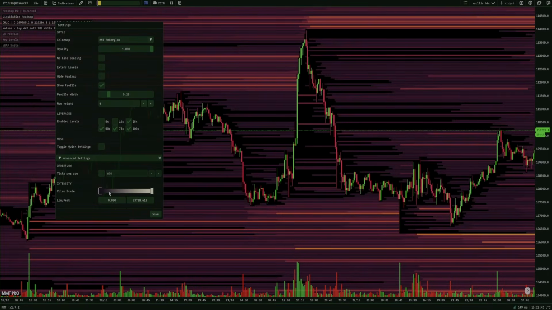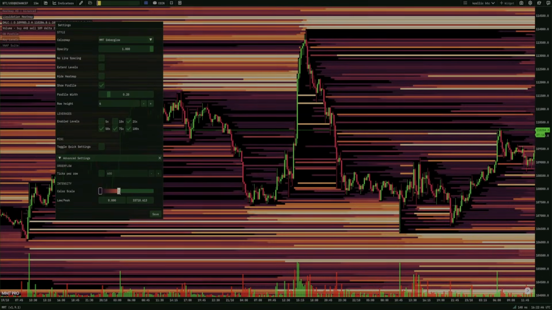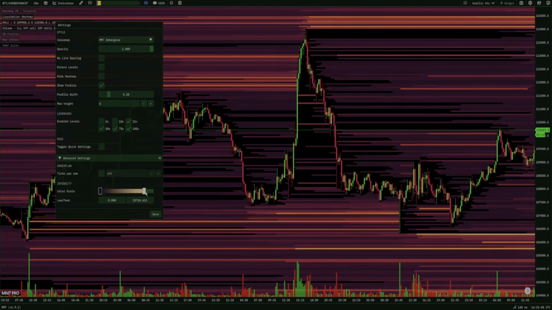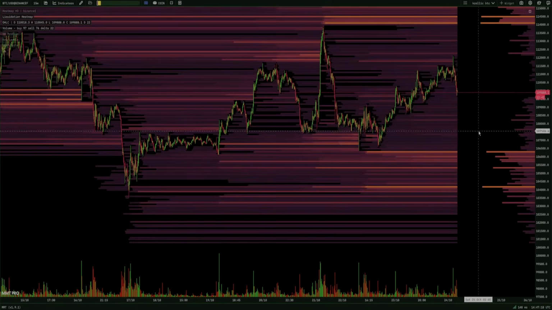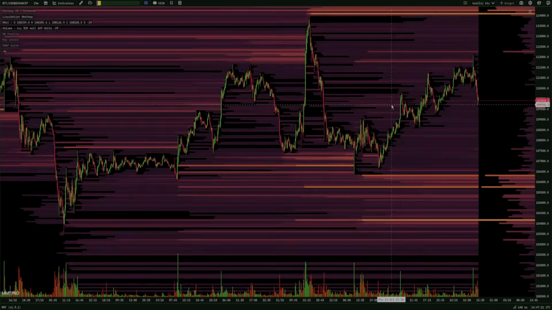And then you have the intensity or the color scale. You'll notice that if you drag it to the left, it gets more intense, and further to the right is less intense. This can be useful to more easily see liquidity depending on where and when you're looking at it. Now that we've got the indicator set up, we can talk a bit more about how it works and how to utilize it.